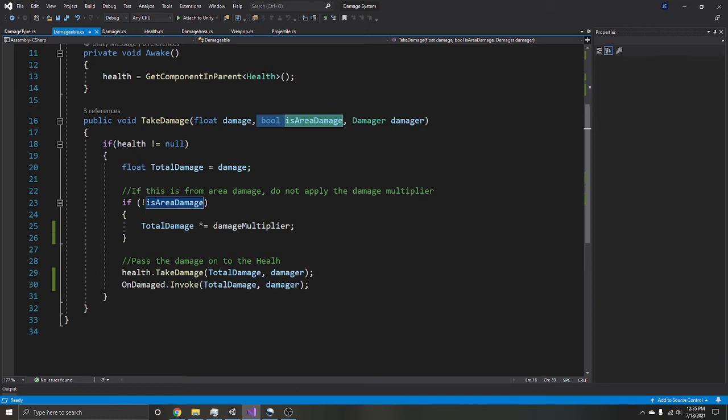And if it is area damage, you're just going to skip this whole section and apply the base damage and not the damage multiplier, because you don't know if you grab the head, the body, or whatever. You're just going to say here, it's going to be 1 for 1. Here's how much damage you pass on to the health script.